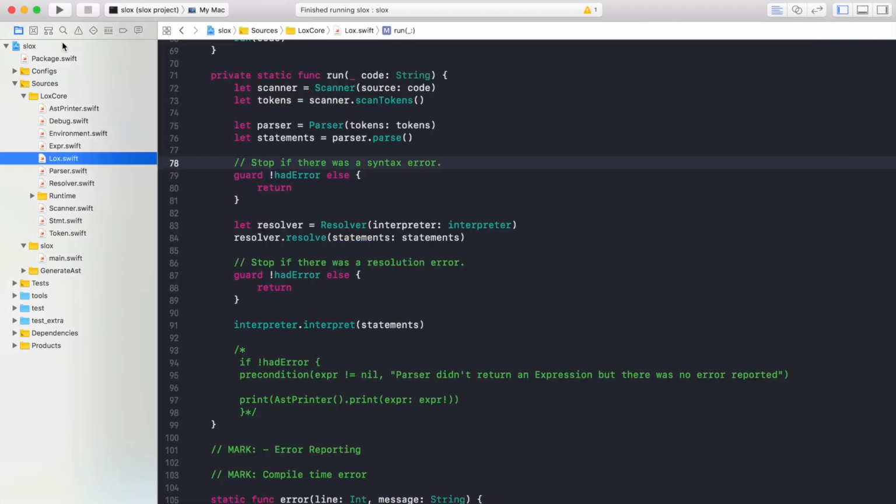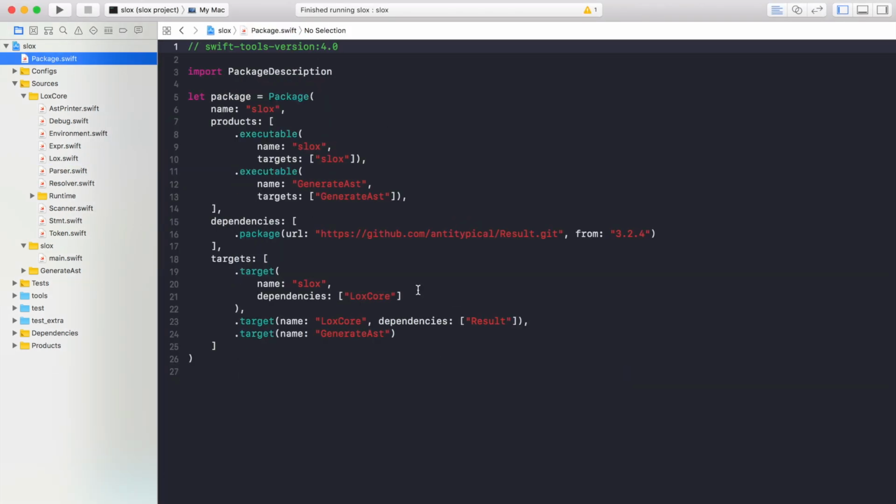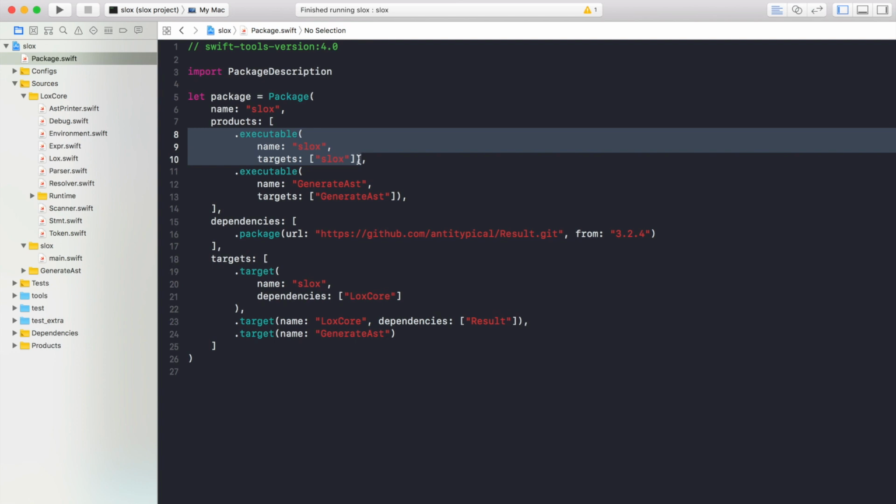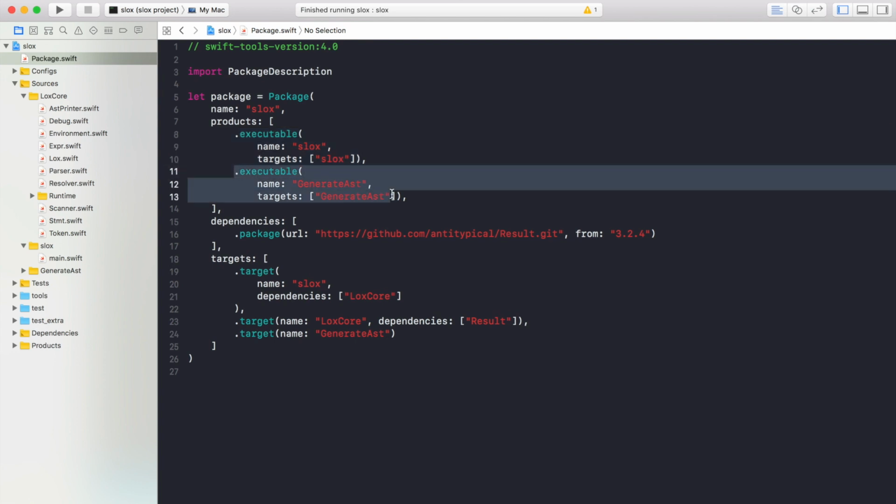You define the project structure here, and from this you generate an Xcode project on the fly to work with. In terms of dependencies, the only dependency I have for this project is the Result type, because it's not part of the standard library. You can see here that we have two executables: the main interpreter, the command line, and then this generate AST that I'm going to show you now.